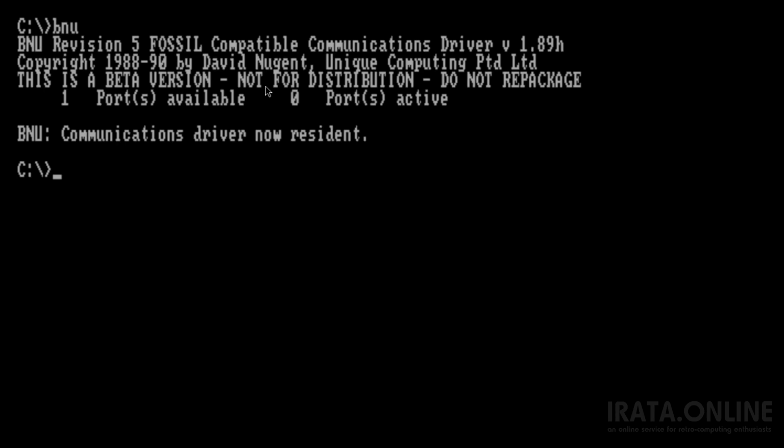Now, the MS-DOS version of PLATOTerm uses a fossil driver, so find yourself a fossil driver. For the purposes of demonstration here, I am using the latest version of the BNU fossil driver. Simply load it into memory, and you'll see here, communication driver now resident.